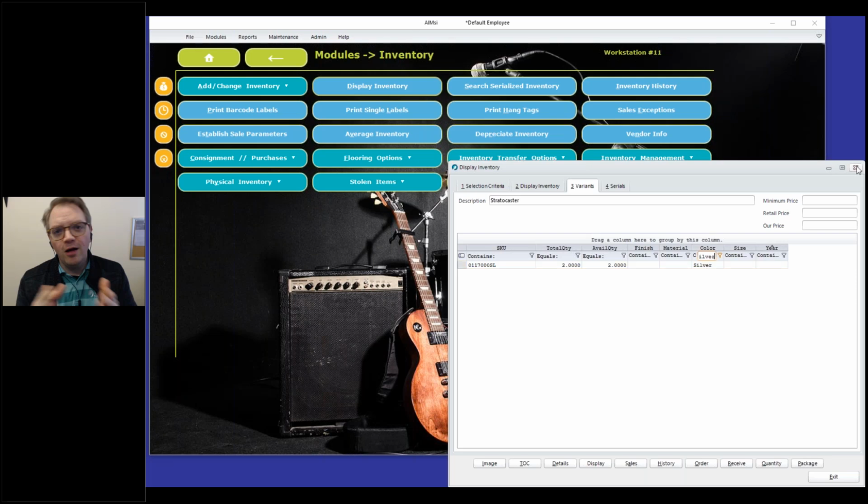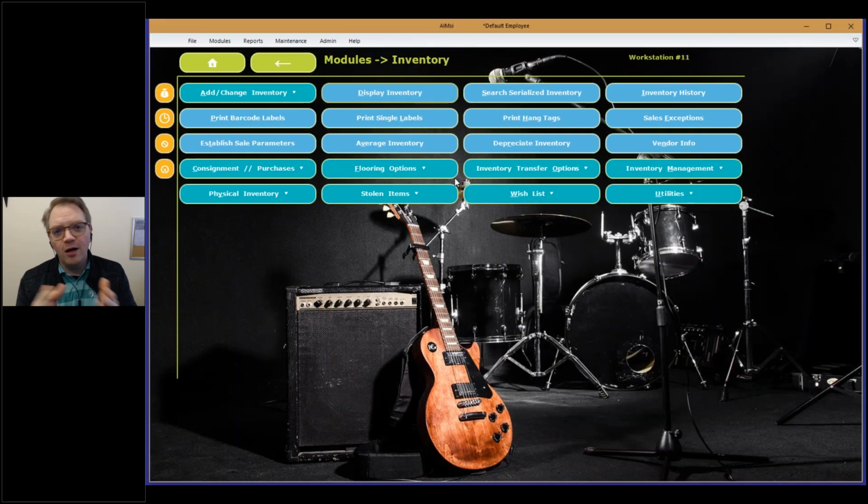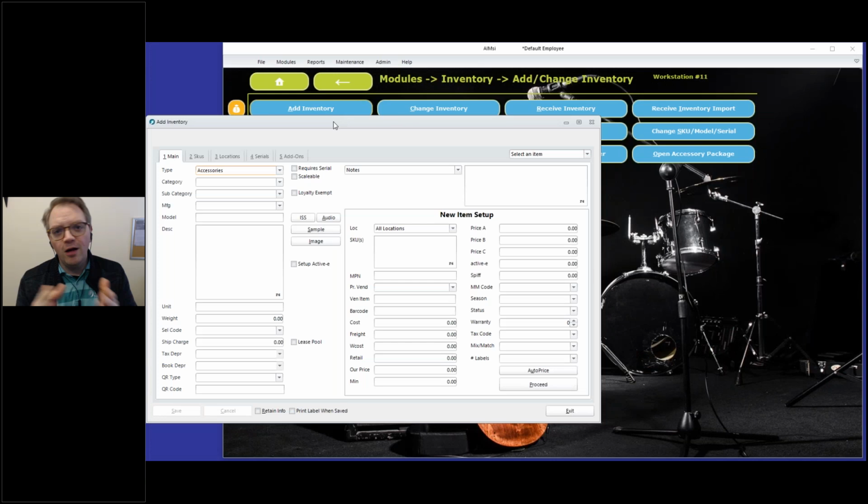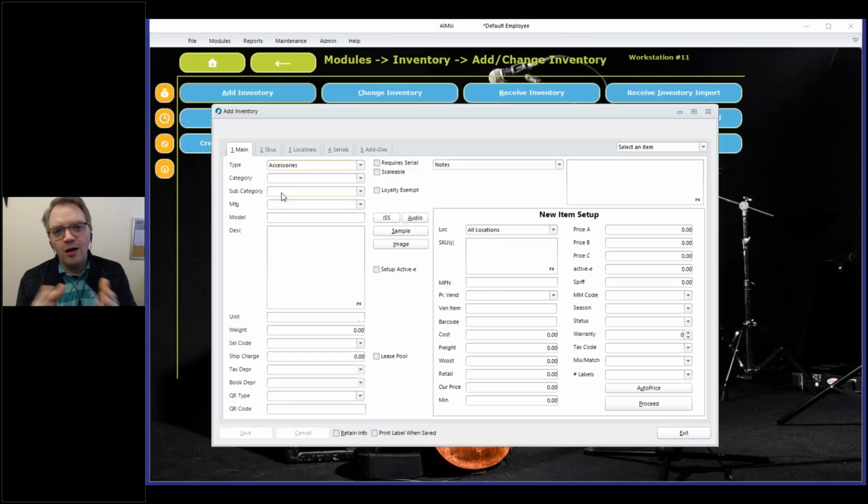Now, as far as creating them, let's go ahead and take a look at a new piece of inventory. We're going to go into Add Change Inventory, and we're going to go to Add Inventory. Now, the way this works, if you know that you want to create a variant from scratch, is on the Add Inventory screen, you're going to do what you always do. You're going to select the category and the subcategory. I'm just grabbing some here for whatever it is. Let's go ahead and create this ABC123 model. It's going to be a bell kit.